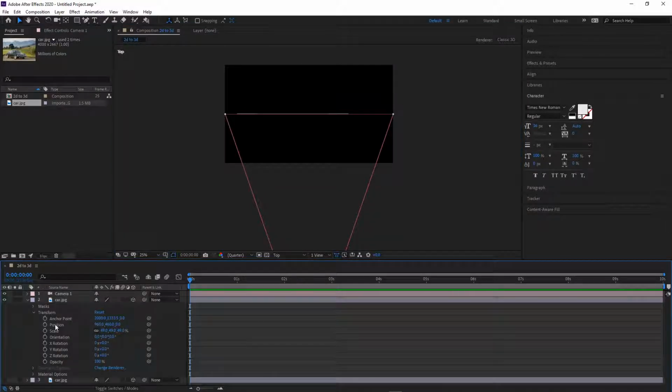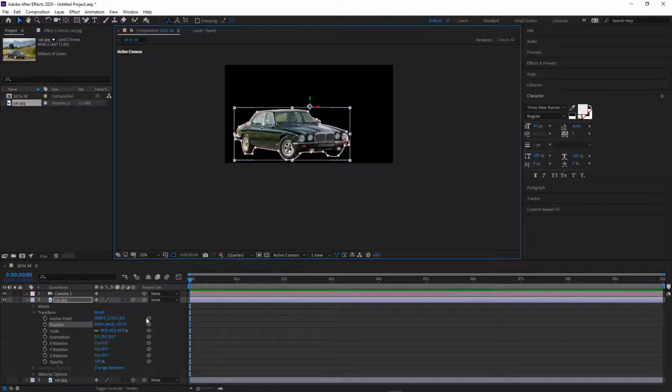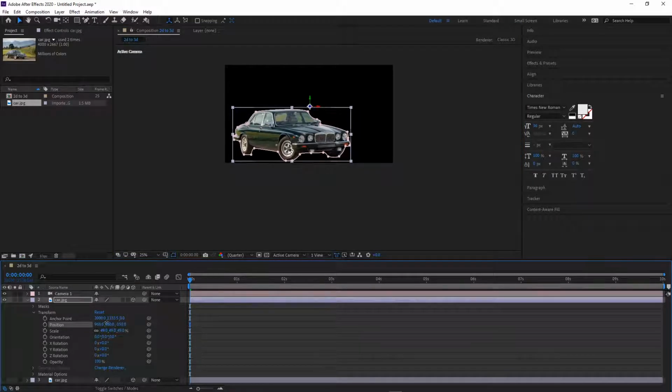So if I take my car here it's got X, Y, and Z. So if I change its position on Z, hopefully you can see it moving backward, or away from the camera or towards the camera. So if we look back through the camera and see what that looks like when we're looking through the camera, it's coming towards us or moving away from us. So let's just turn back on the background.